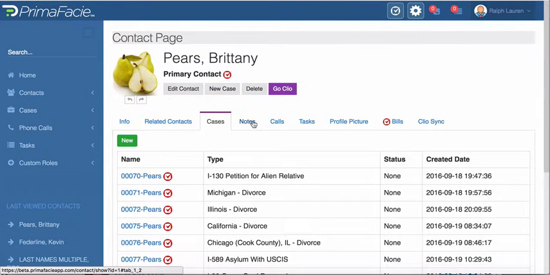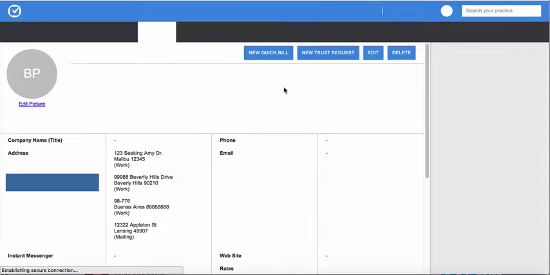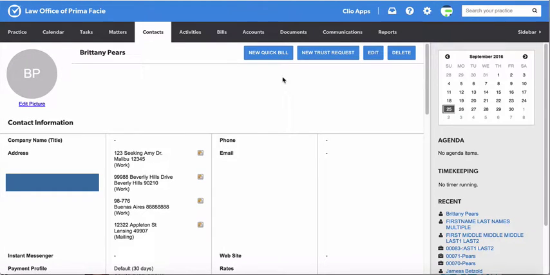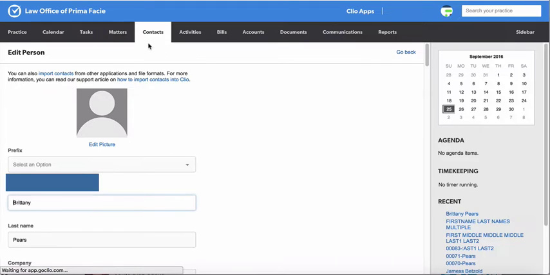And other than that, the other thing we handled in a major way is two-way syncing of contacts. So we're actually able to sync contact information like we weren't able to do before. So for example, let's click on our Go Clio button here. And it's going to bring us to Brittany's information inside Clio. And let's just go ahead and edit her name.